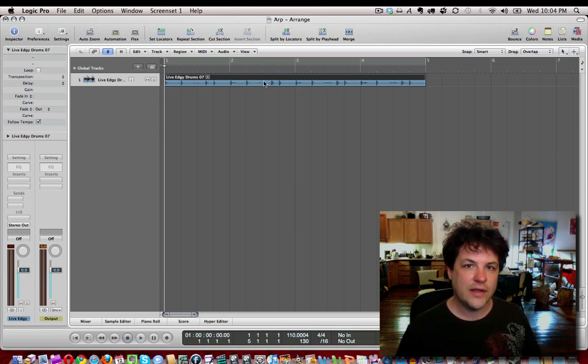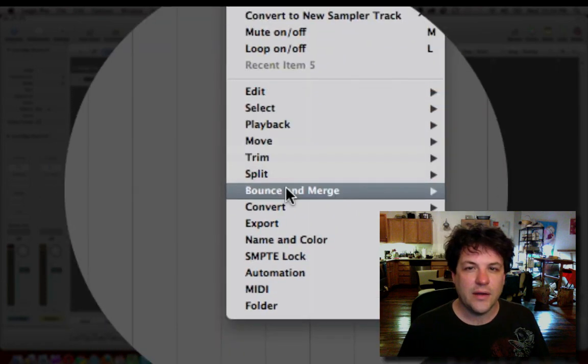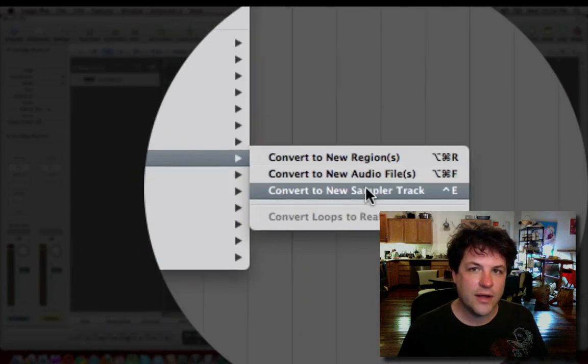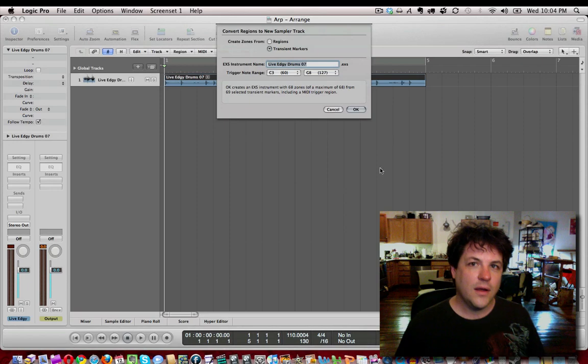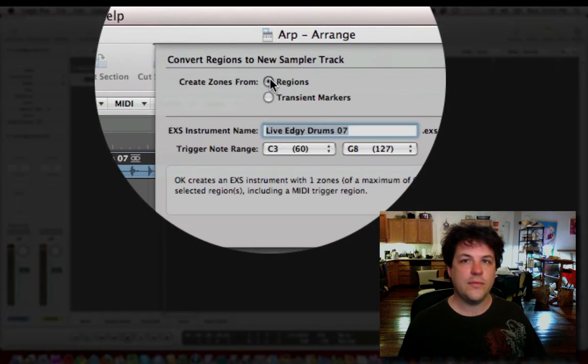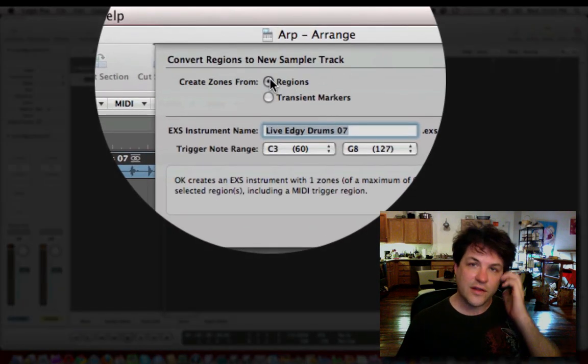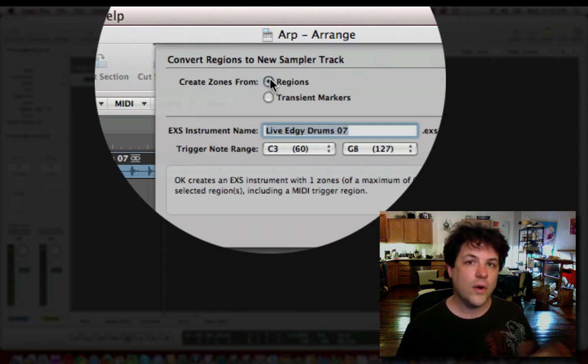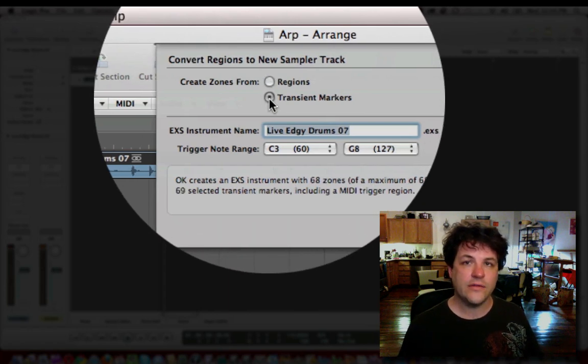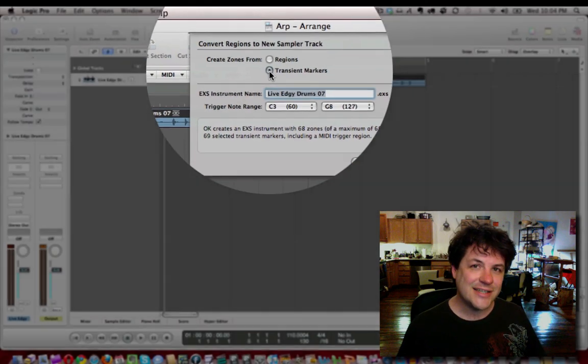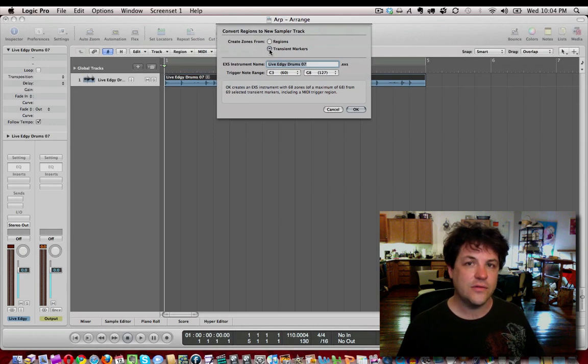So if I control click and I go to convert to sampler track, I can do it by regions. That's what I did before, where I made a bunch of little regions and then I said, put this in there. Or I can do it by transient markers. Now what transient markers is going to do is take this drum loop, break it up into little tiny pieces, and create a sampler instrument. It's essentially like, if you guys have used Recycle, it's doing the same kind of thing.